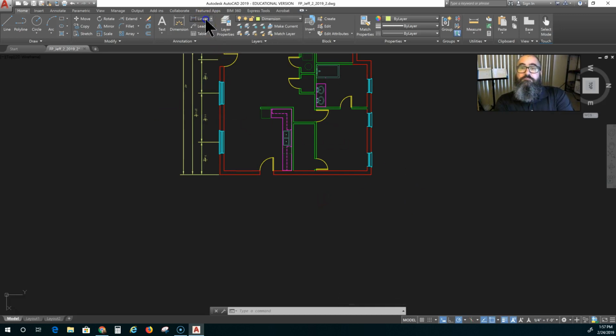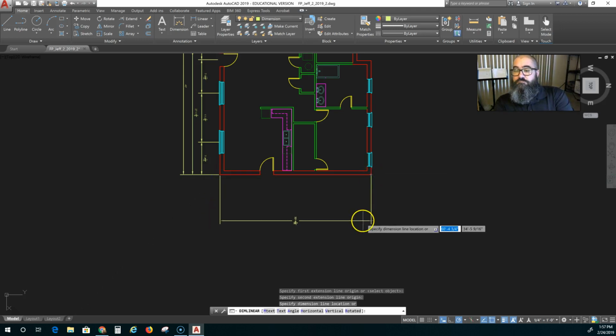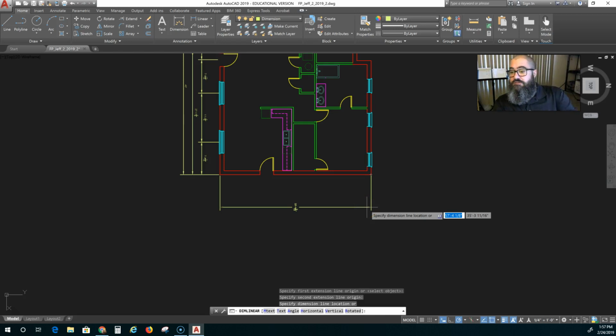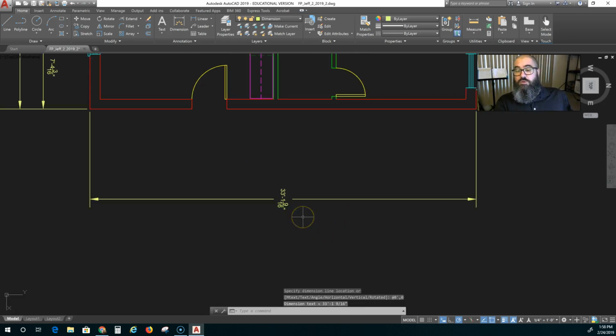Okay, so a linear dimension. I want an overall dimension over here, and I want this to be at 8 feet. That's going to be at 8 feet. Now I'm putting that in the X coordinate because I'm going in the positive X direction. So 8 feet, and then tab over to Y. I'm not going anywhere in the Y direction, so I type 0, not O. Enter. And then our line is where we need it to be.